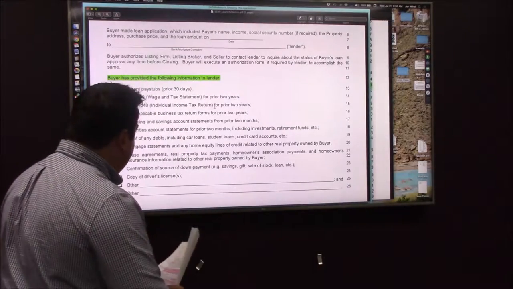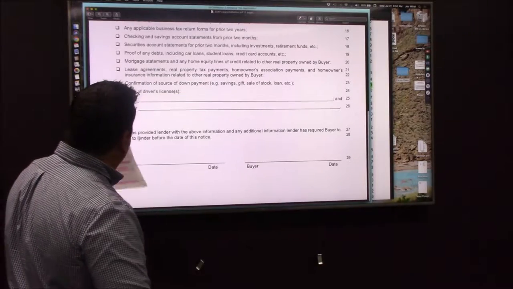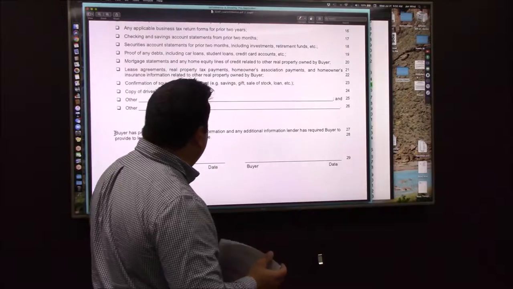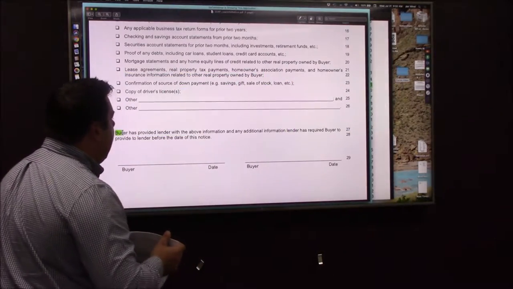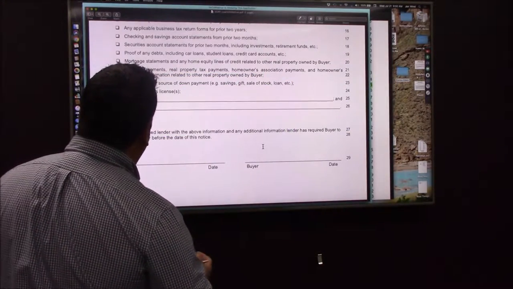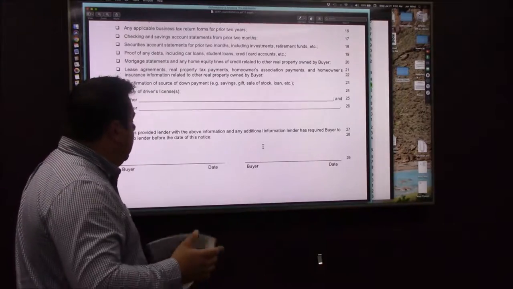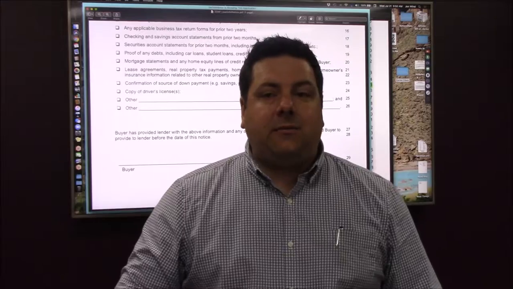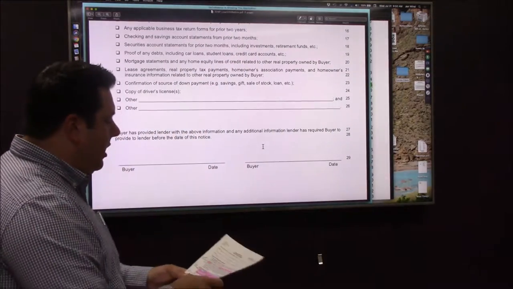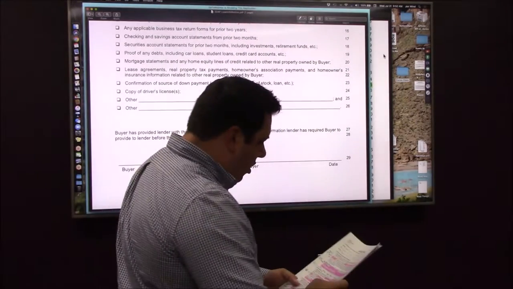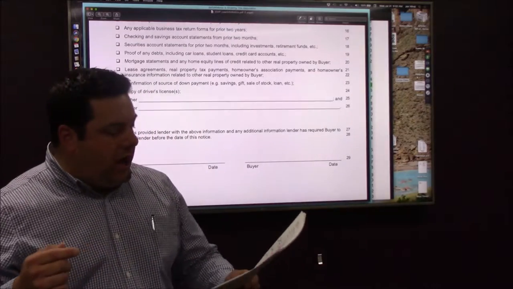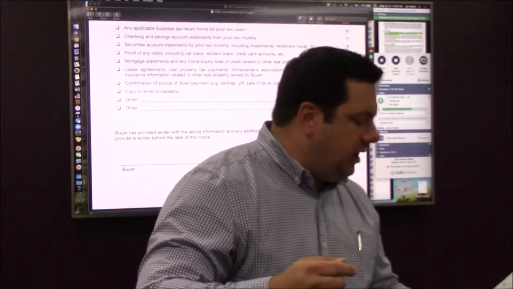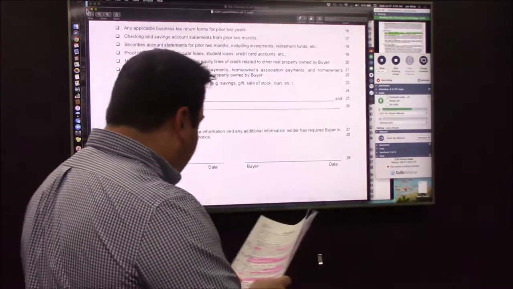John, let's go to the bottom there. And the last little bit here: buyer has provided lender with the above information, and any additional information lender has required the buyer to provide to a lender before the date of this notice. All right? This kicks in something very interesting. So let's go back to the 22A, where are we? We are at failure to provide, right?